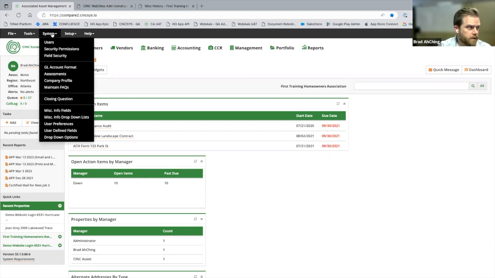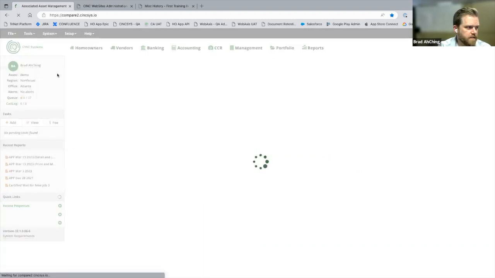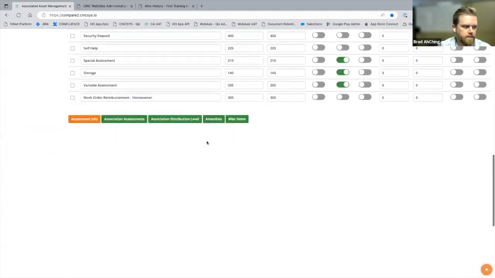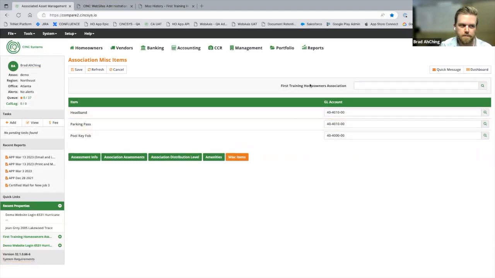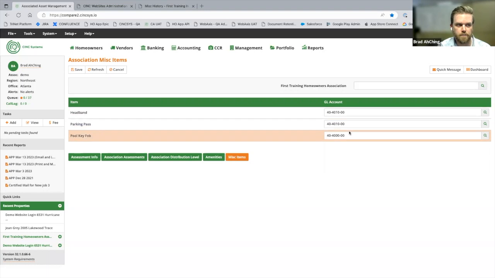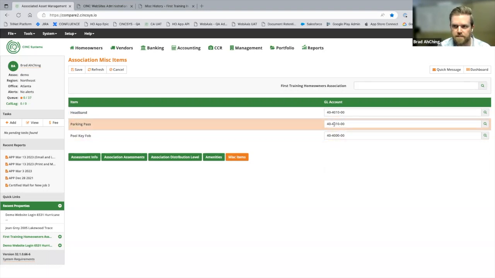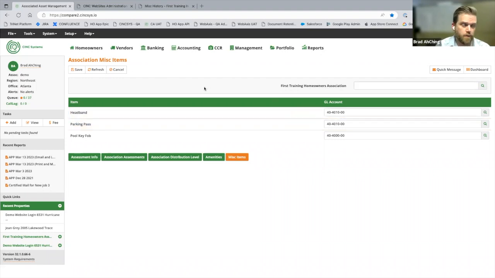CINC accounting site here, you would click on the system menu and go to assessments. From here, just scroll down and you're going to see a new miscellaneous items tab. When you click that tab, you're automatically going to see every single miscellaneous item that I have set up for this particular association. And you're going to want to set up GL accounts for each one of those items. Could be the same GL account, whichever way you prefer to set it up. Once you've set up that GL account, that will again make it visible on the homeowner side. It will hide that miscellaneous item from the homeowner portal until a GL account has been created. And that's just because we have to track it.